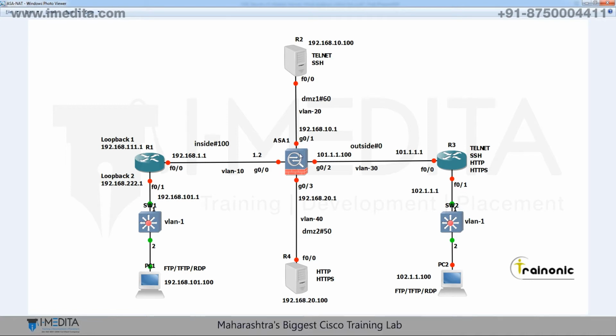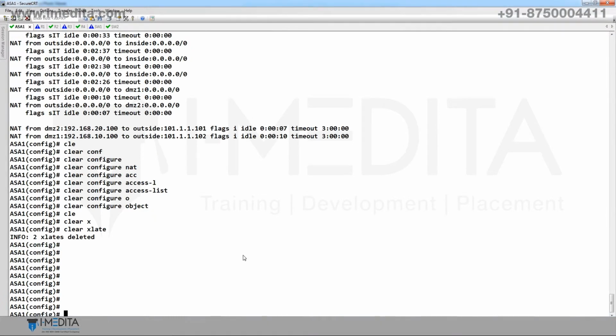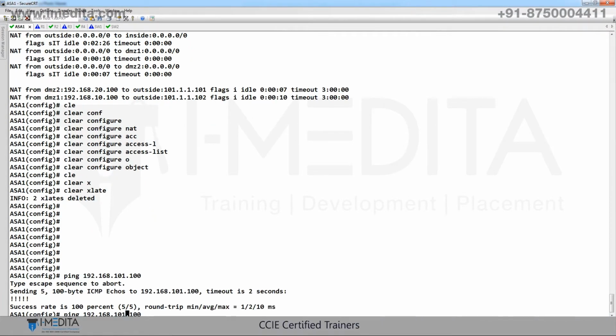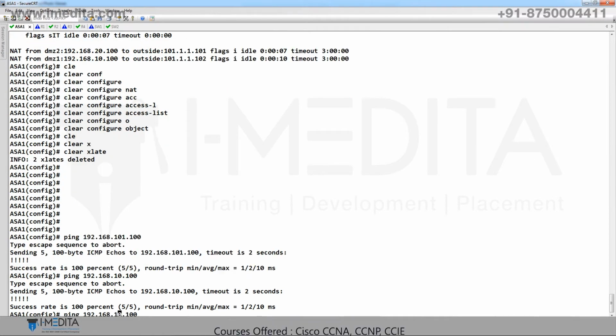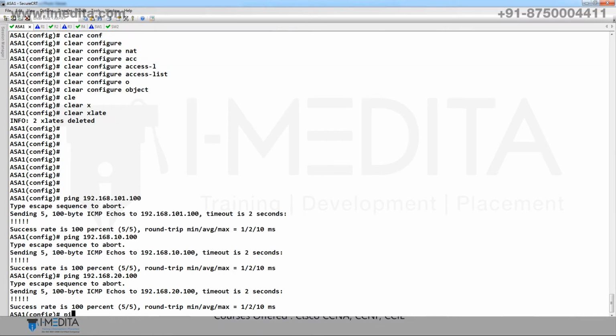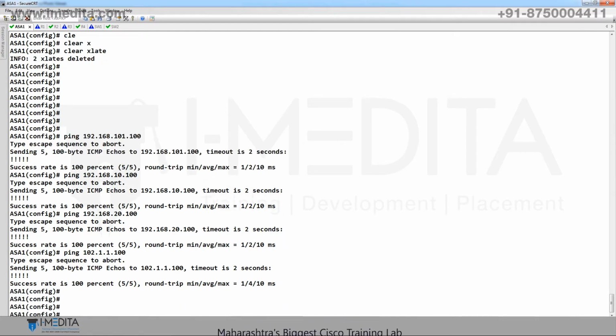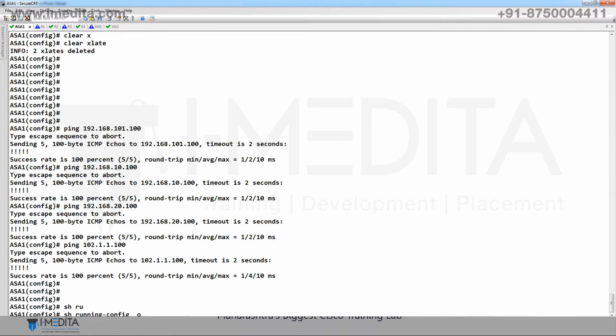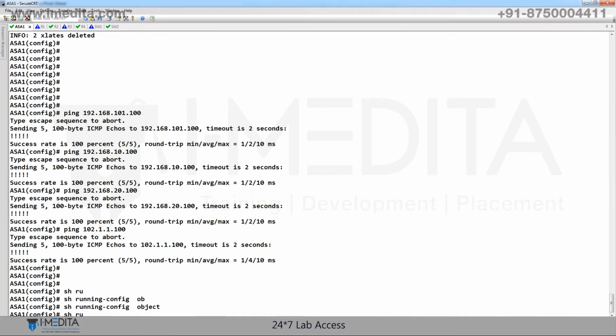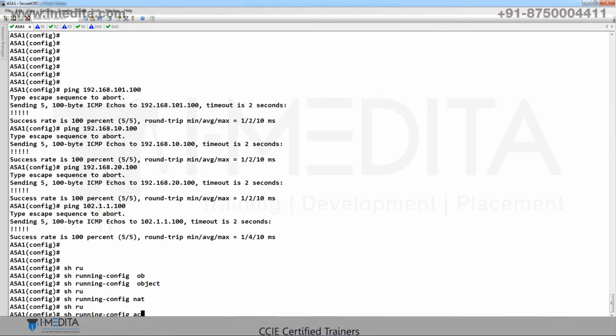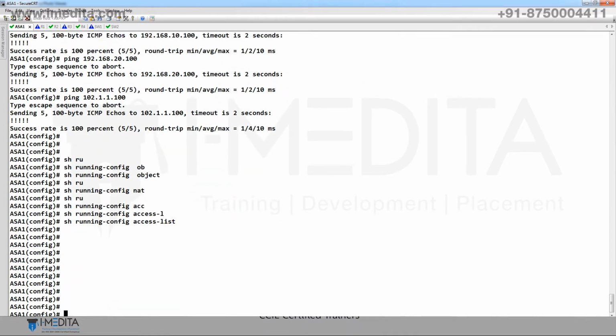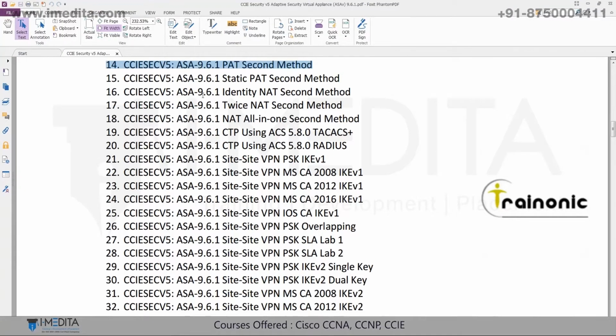Go to ASA. Ping to PC1, ping to R2, ping to R4, ping to PC2. Done. Show running-config object, show running-config nat, show running-config access-list. Let's start PAT on ASA.